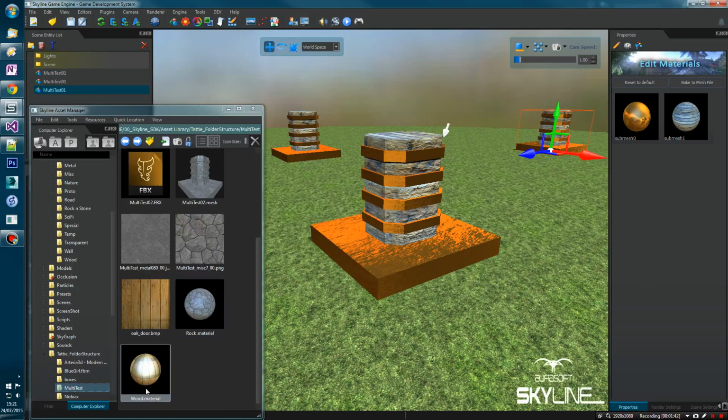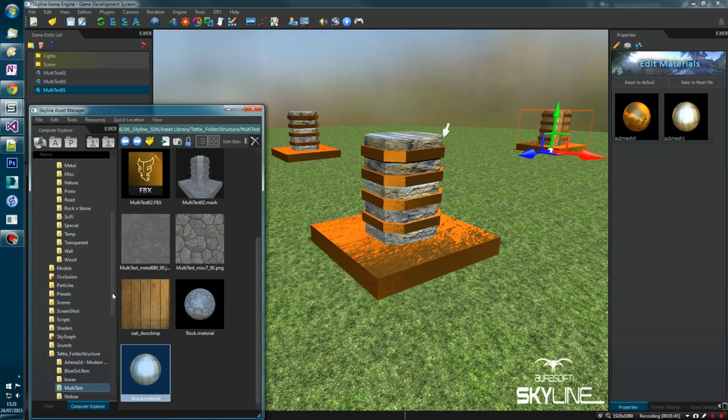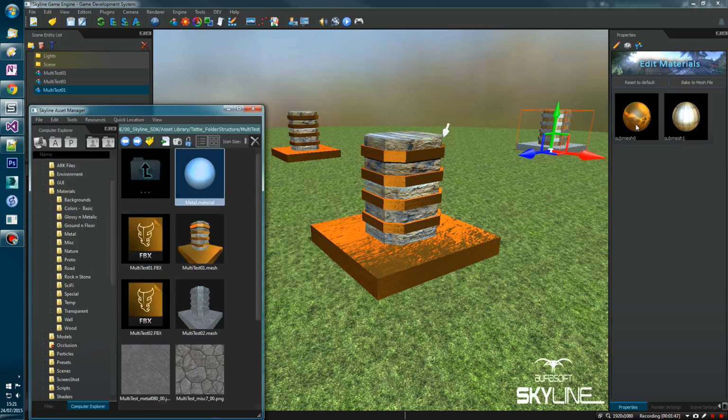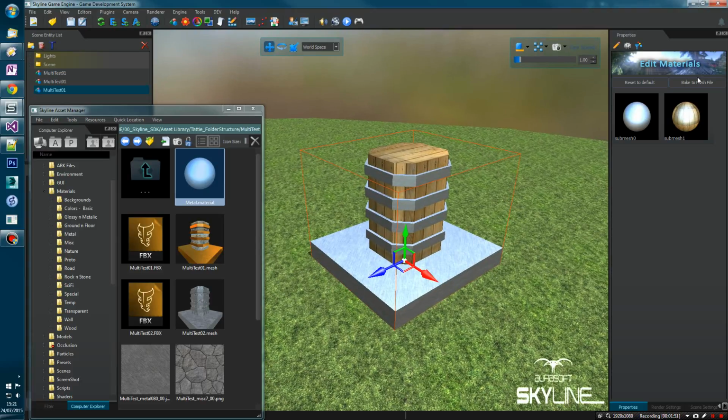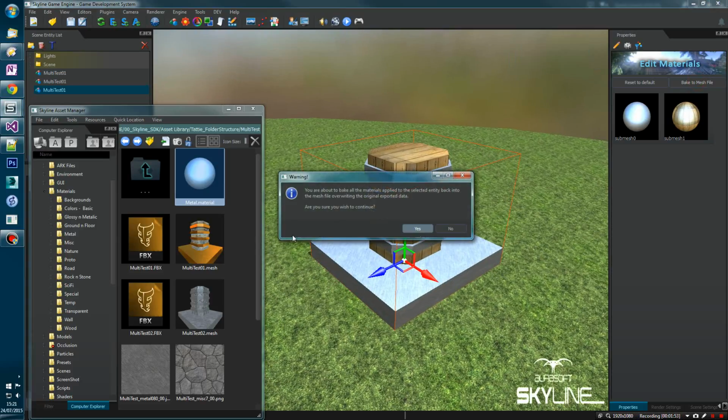So let's go put the original wood and metal back on. Say this one over here. And then bake that back down. And if you watch the thumbnail, that'll adjust.